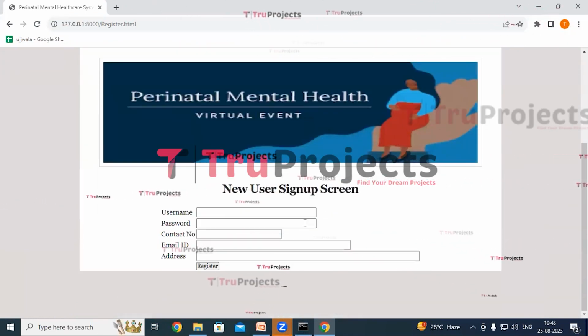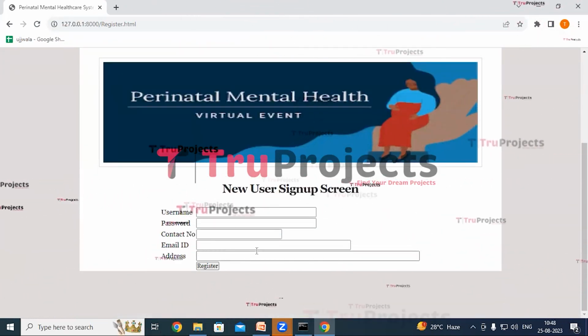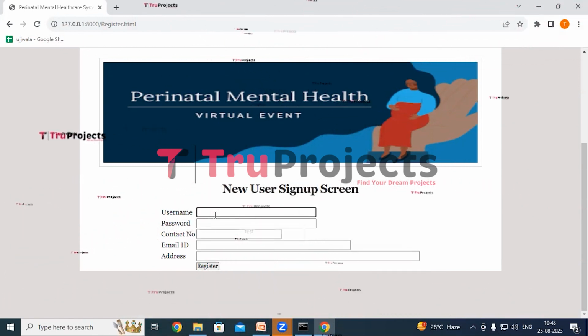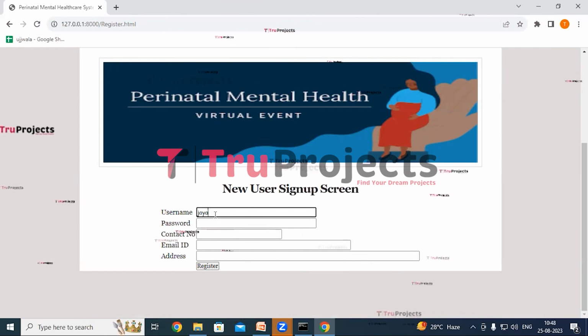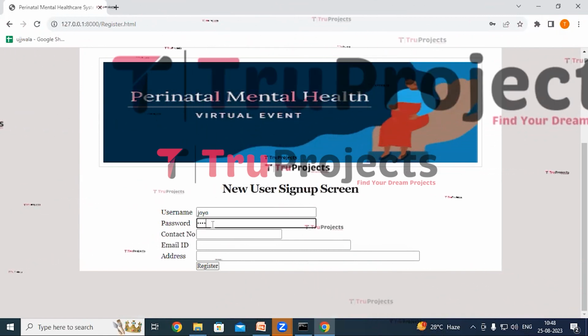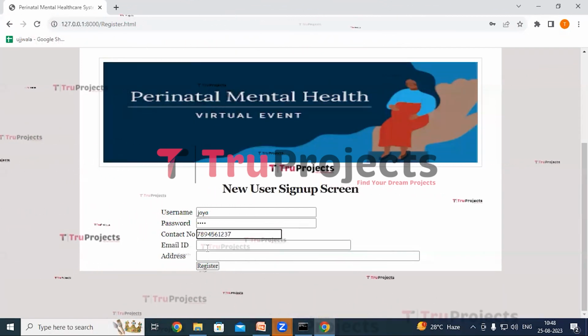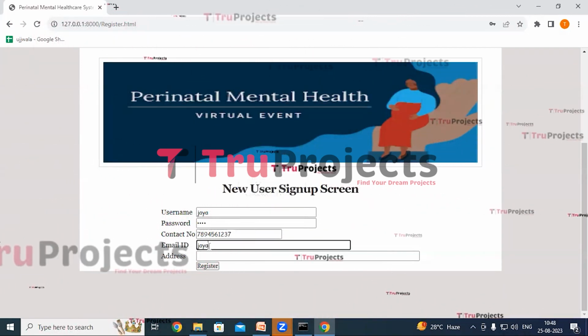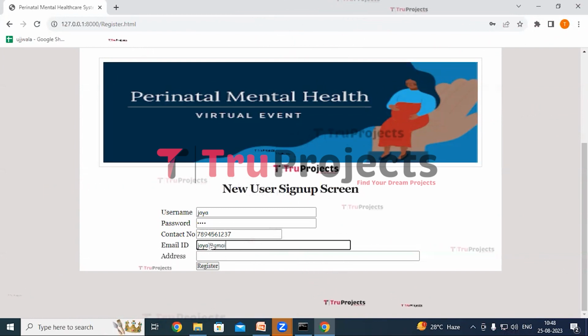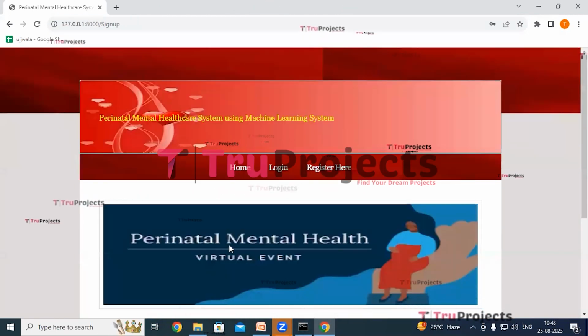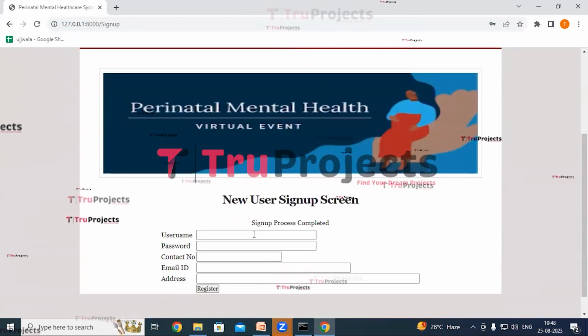So here we can see a registration page. Fill in all these details to create a new account. So the username would be Jaya. Give the password, give the contact number, give the email ID, and give the address. So after filling all these details, click on the register button. So we can see the sign up process completed.